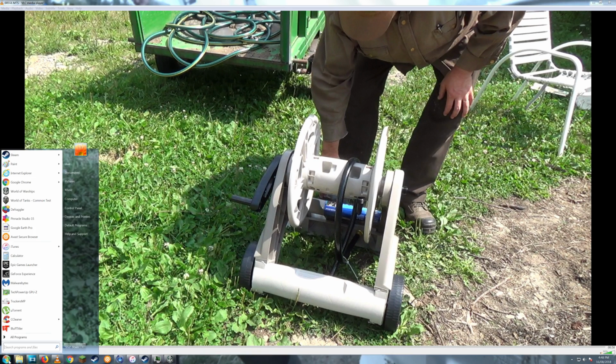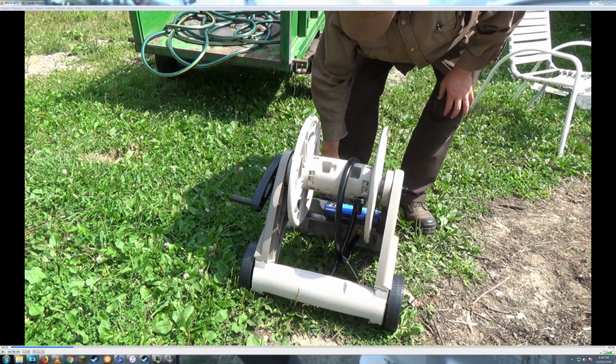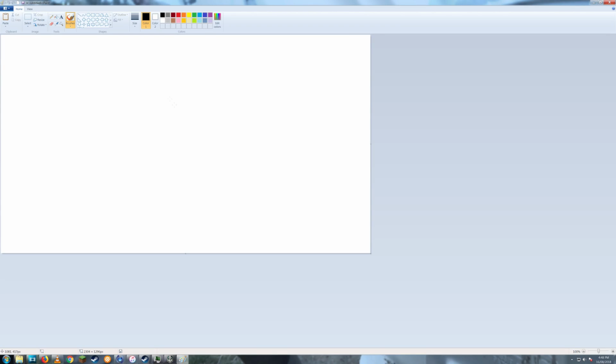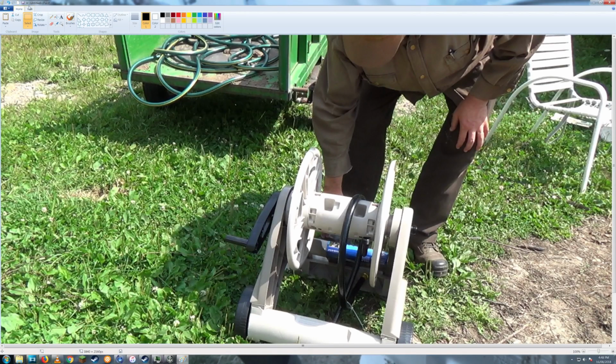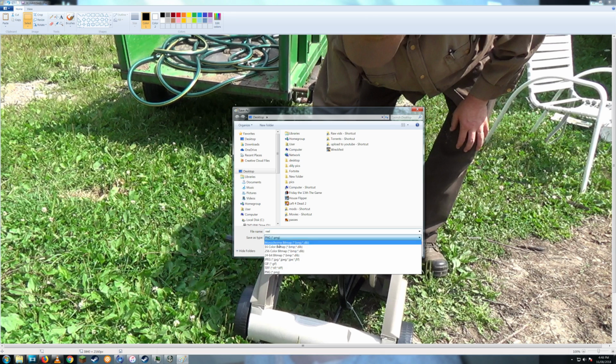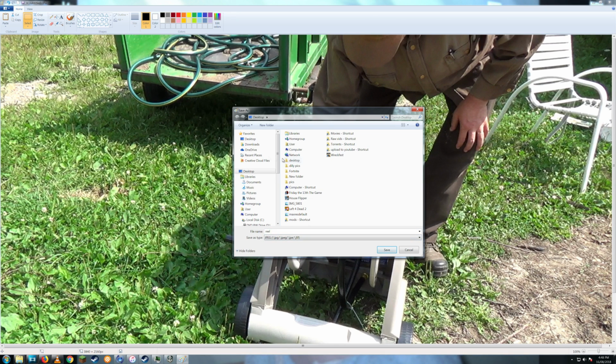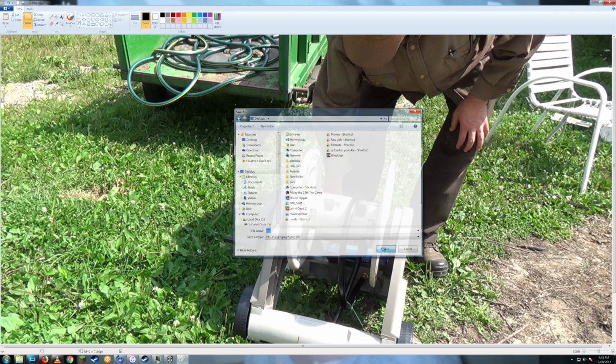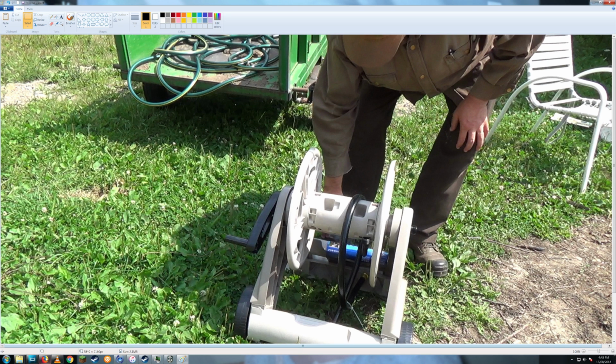Now we need to open up Paint. This is how I have to do this. So we open up Paint, and we hit shift insert. That picture should come in. We go to save, and we'll call it reel. Save it as a JPEG because it works a little better. I just save it to the desktop. So we're going to go reel, JPEG, desktop, save. Okay, so now we have an image saved.